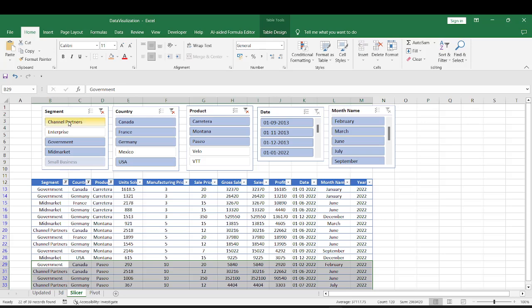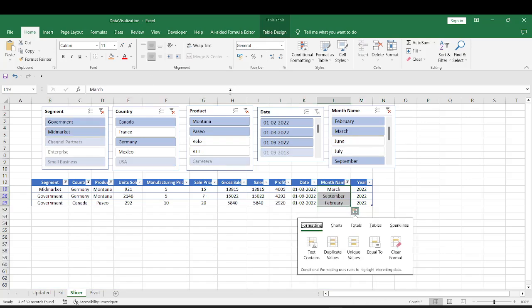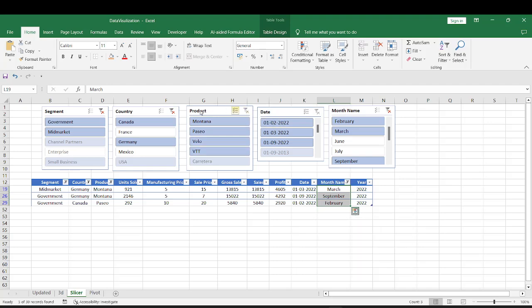The interaction of the slicers is very quick, and the multiple select options allow us to get detailed information about multiple products with the required range. Let's clear all the filters.